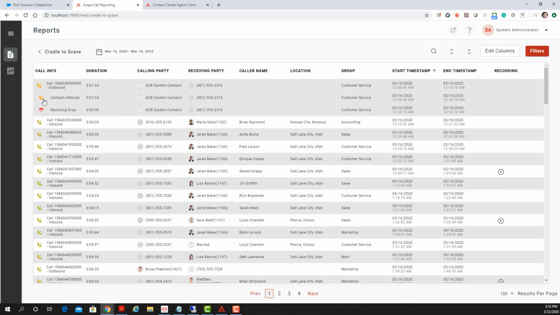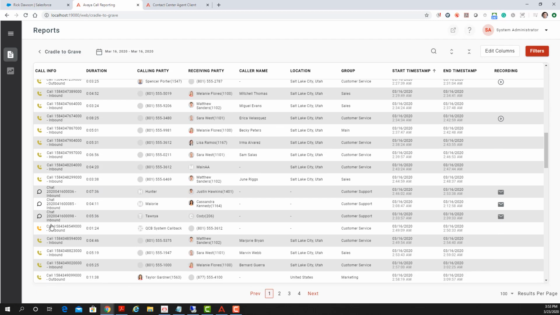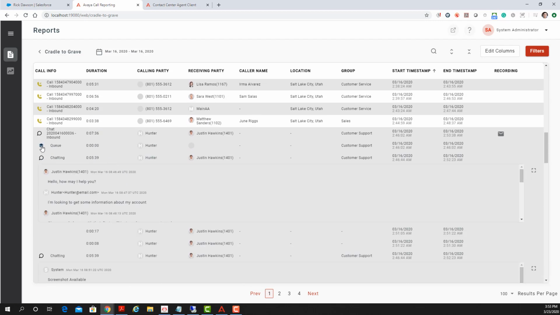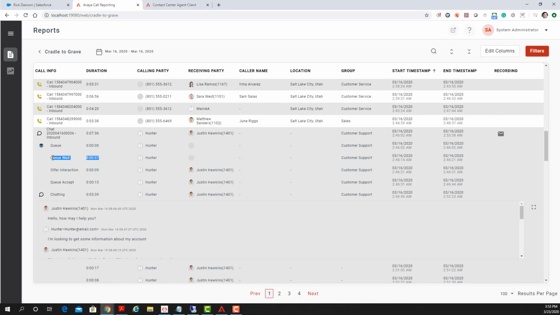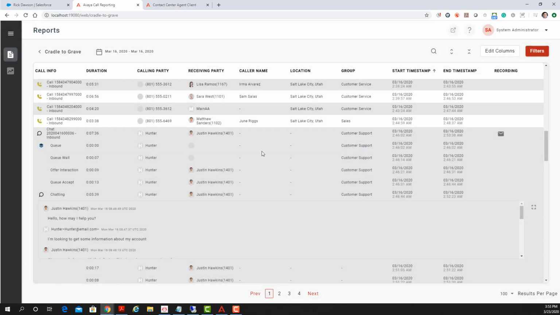If you need to see those queue callback details, what happened? If I want to see those web chats, what happened? How long were they on the website? How long did it take my agent to answer the call? Who did they chat with? The customer details, their email address. What did they talk about? You can see all of that in cradle to grave and with some of the new enhanced reports.